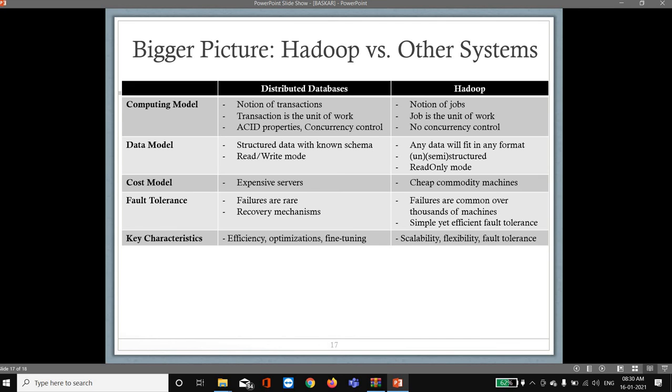Cost model: expensive servers are maintained in a distributed database. Cheap commodity machines can also be used in Hadoop. Fault tolerance: failures are rare, with recovery mechanisms. Failures are common over thousands of machines, so simple yet efficient fault tolerance is maintained in Hadoop. Key characteristics of a distributed database are efficiency, optimization, and fine tuning, and in Hadoop, scalability, flexibility, and fault tolerance.